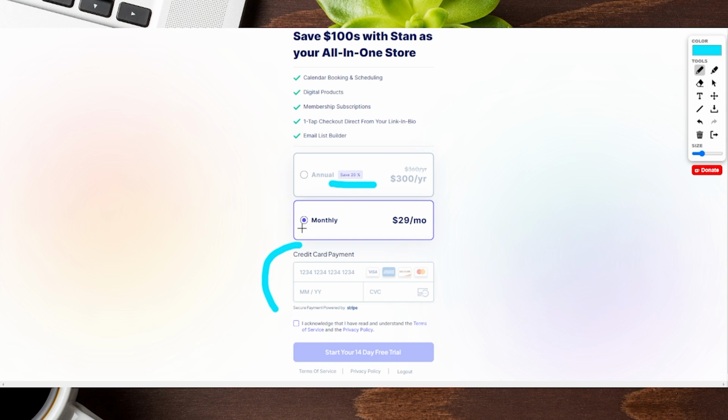It is toggled on for monthly for us to go that route, which is $29 a month. And then we're going to go ahead, fill out our credit card information, check off our acknowledgement box. Then the start your 14-day free trial will populate in the highlighted color. So we're going to click on that and then go to the next page.